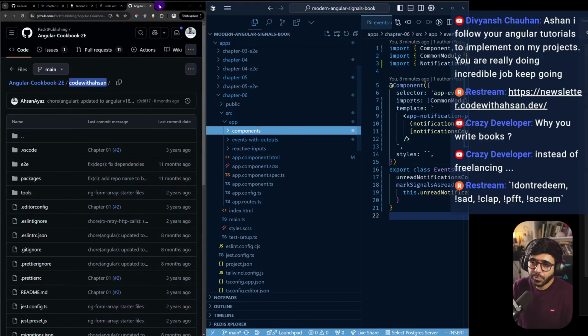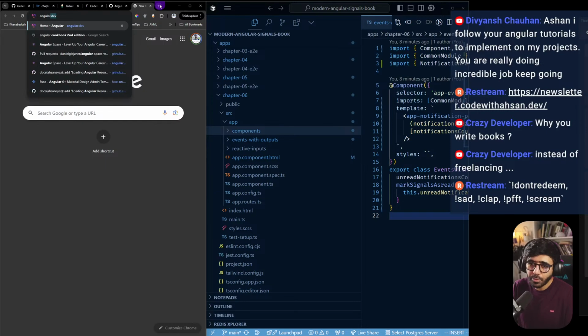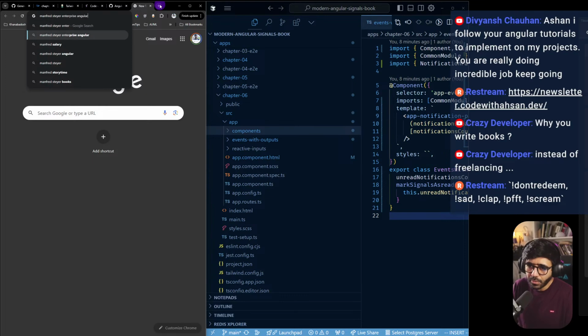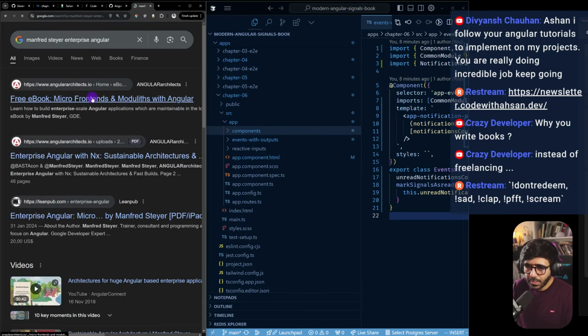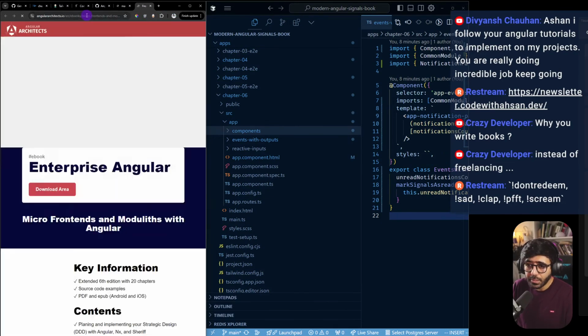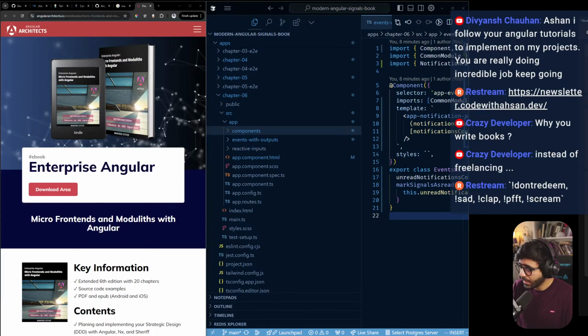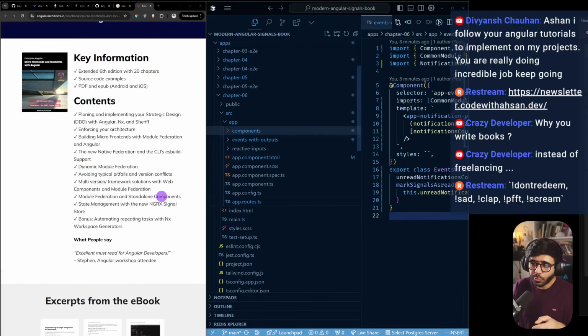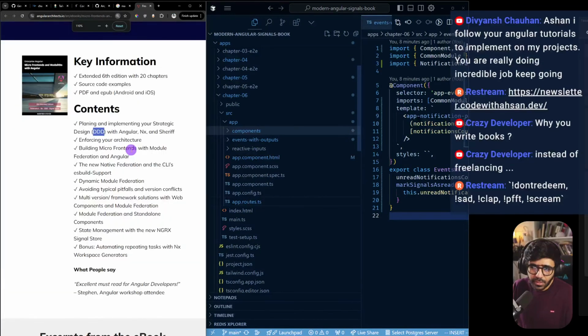One of the things that you can also look into is this really good book from Manfred Steyer, if I remember the name correctly, and it's like Enterprise Angular. So look into this book. That's a really good book, and it's free actually. It has a really good structure for how to create scalable applications based on domain driven design, if I remember correctly. Yeah, DDD with Angular, as you see right here.